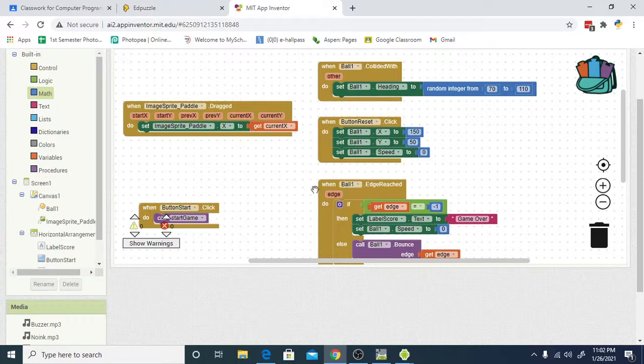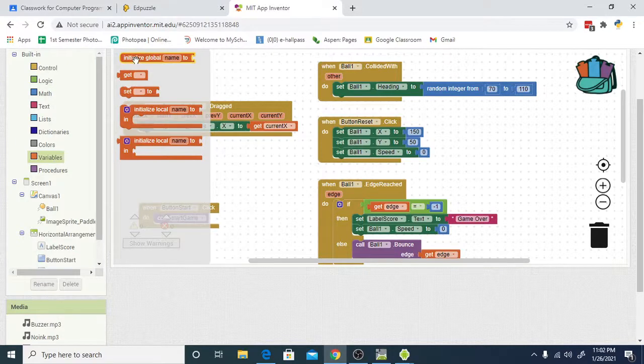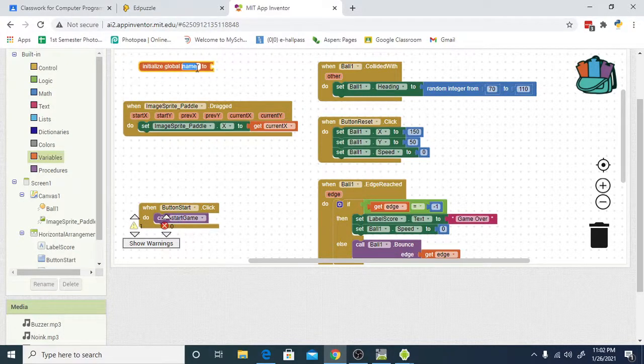All right, so right now I'm not doing anything to keep score. So before I can keep score at all, I'm going to need a variable for score. So I'll initialize a global variable, score. I'm going to set that to 0.